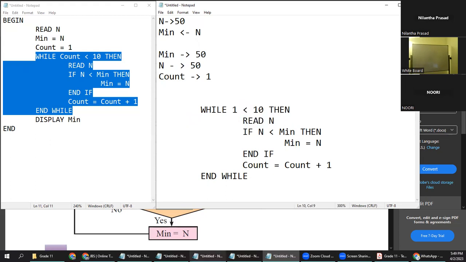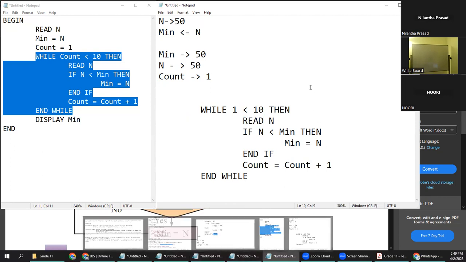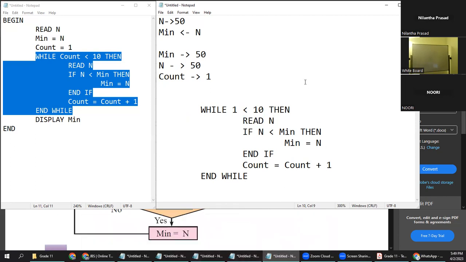Again, you are reading another n. We give 40 for n. Earlier we gave 50, now we give 40. If you give 40 here, now what is min? Tell me the value of min now. I mean the value of the min variable I'm asking. Yes, Nuri? 40? Not 40. What is it? It is still 50.